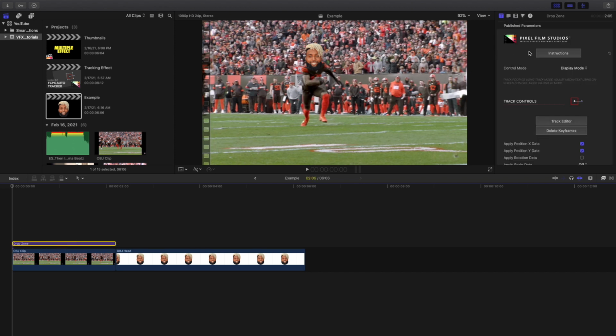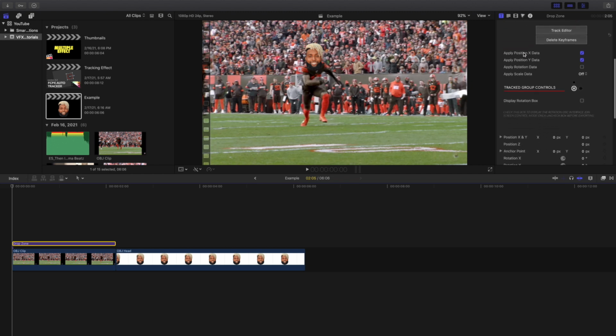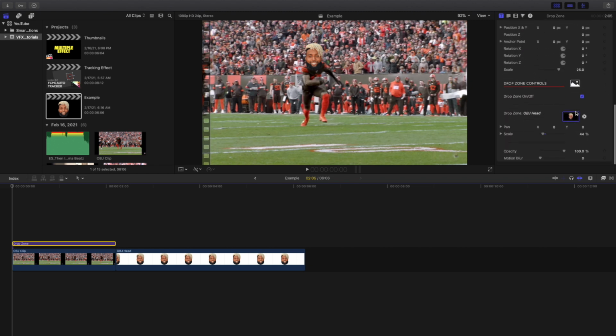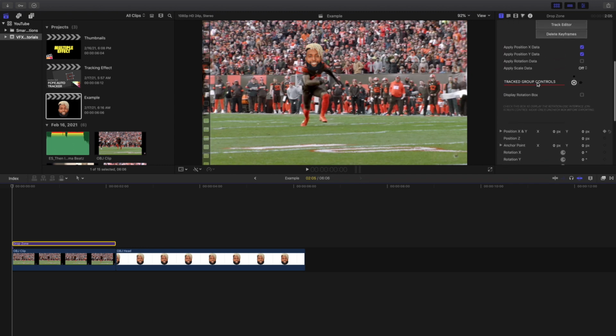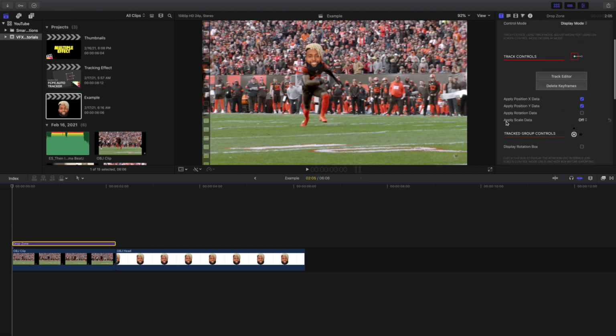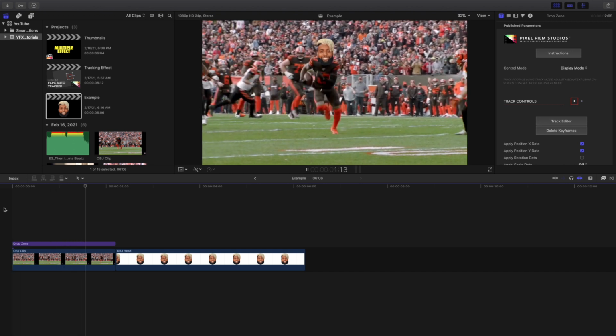Now all these settings right here, I'll just scroll down to make sure that you can just go ahead and copy all of these settings right here. Again, you want to click with the drop zone, you want to mess with the scale, and then you can mess with the position right here. Make sure apply scale data is off, and you want to make sure the apply rotation data is also off, or else the head's going to start rotating all over the place and kind of go a little bit crazy right here. But there you go, there is the effect right here.